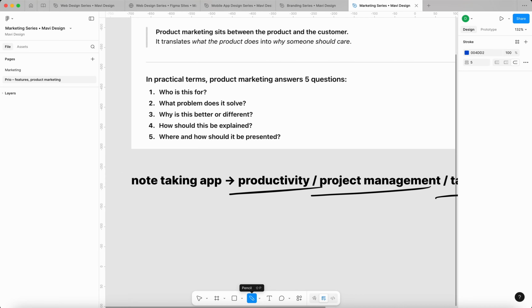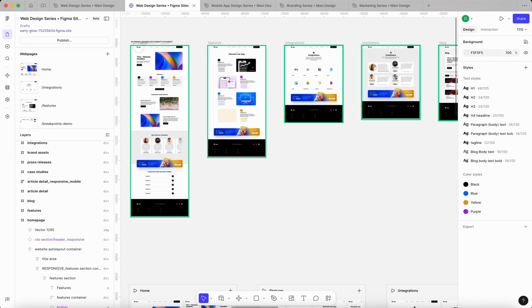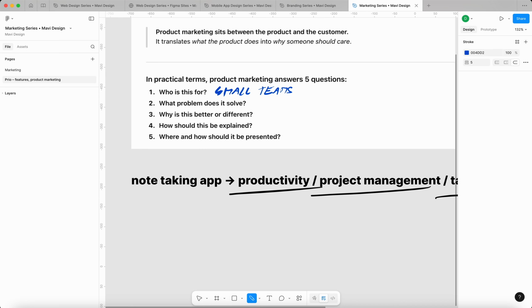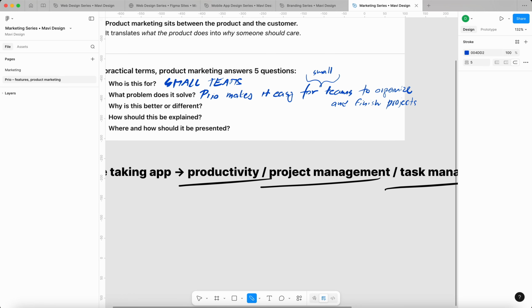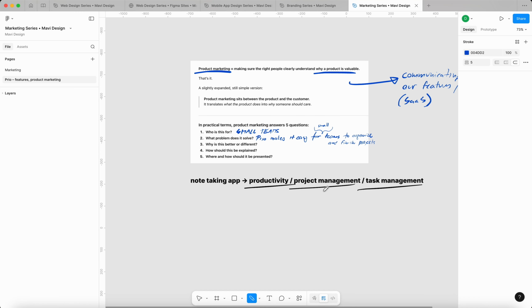So who is this for? I think our app is for small teams. Small teams. What problem does it solve? I would say the problem we're solving is that Prio is going to make it easy for small teams to organize and finish projects, right? We don't have to do anything groundbreaking here. We're just trying to make this more specific, right?